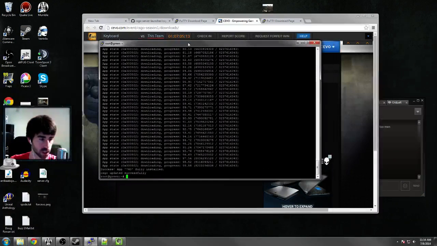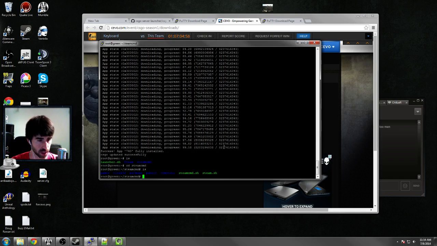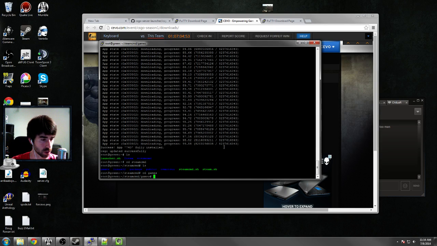Oh, there we go. CSGO installed. How's that for stalling? That was good. So now we should see SteamCMD in our directory. Can you read this? We'll find out later if you can even read the console. And so in here we have games. This is the default for that launcher script.